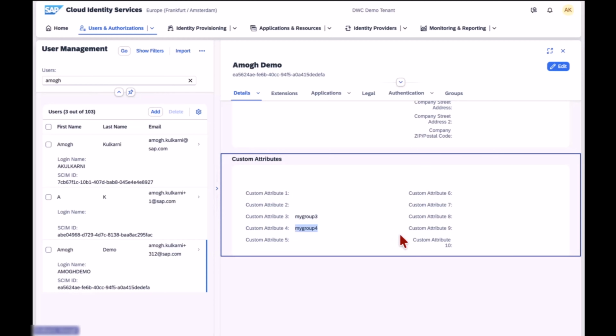You can think of this as anything. Maybe this is the role of the user, maybe this is the location of the user, maybe this is the department of the user, or maybe it is just a user group that you are trying to virtually create. So let's say that my user is part of a user group, which is my group 3 and my group 4. It could be used for a variety of reasons.